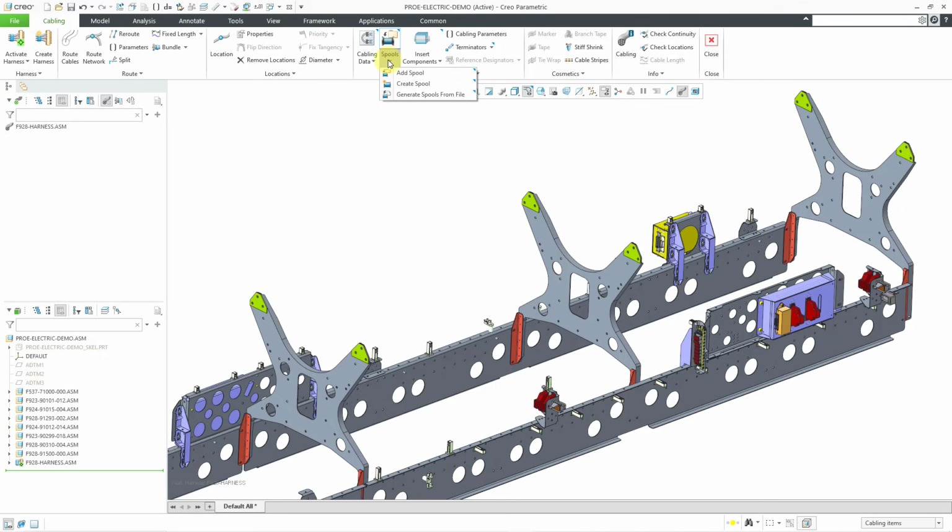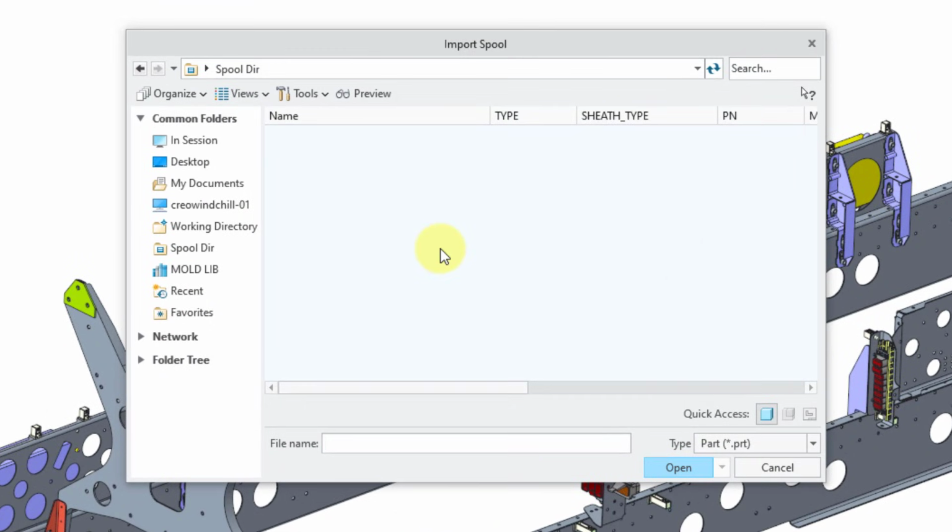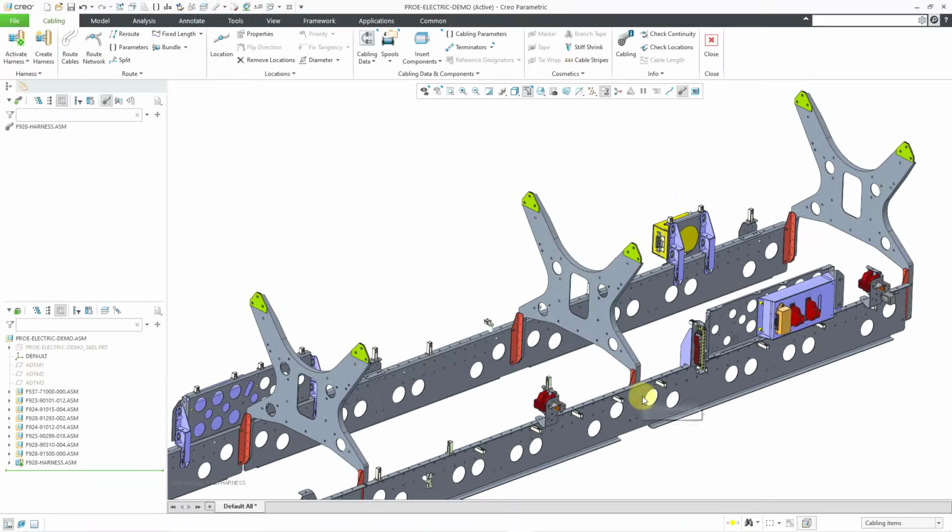Let's go to the other choice that is not going to work. Let's go to Add Spool. And when you go to this command, it opens the Import Spool dialog box, but in the type drop-down list, there's only the ability to bring in a part file. In other words, one of the new versions of bulk item parts for spools. Well, let's cancel out of here, and let's go to the remaining choice, Create Spool.